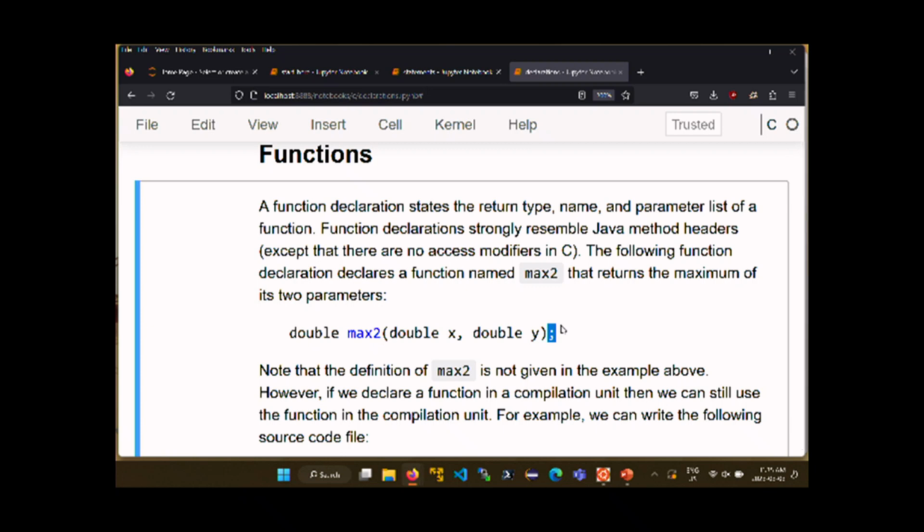So this is a declaration of a function. There's no definition. This simply says max2 exists. It returns a double, takes 2 doubles as parameters. The x and the y are not technically part of the declaration. You can actually leave those out, so they don't mean anything as far as the declaration is concerned. Only the types matter. So we have no definition. However, in C, you can actually use this function in your program, even though it's not defined.